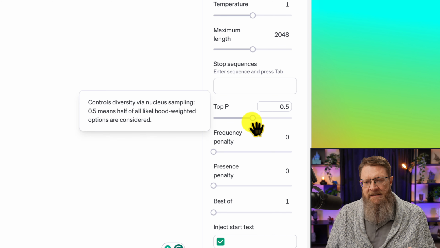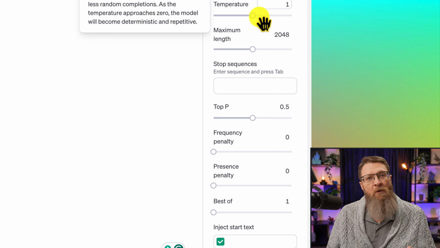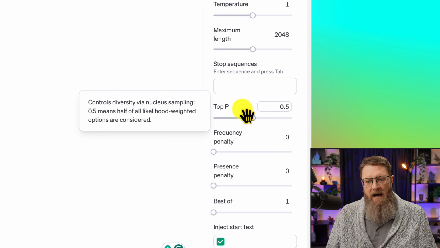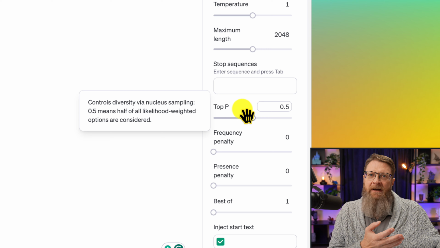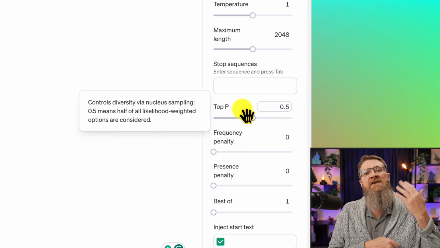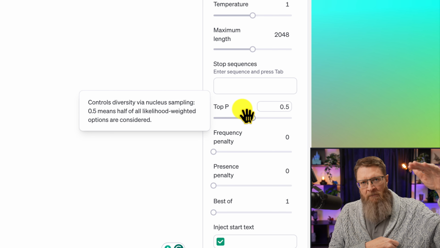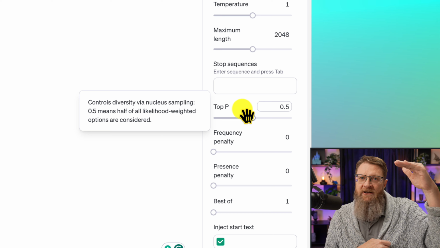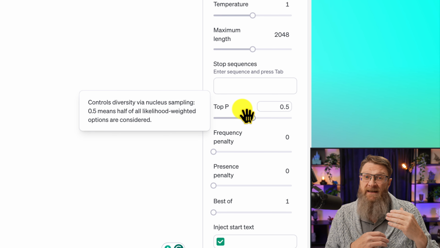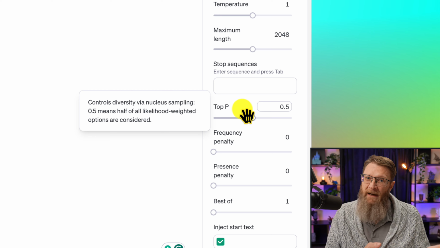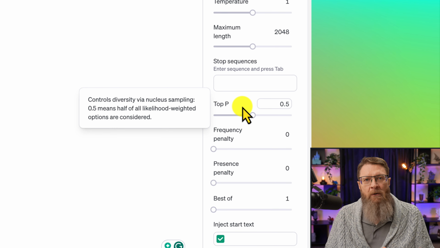I usually find, especially when you're bumping up your creativity, you want to keep that top P a little bit lower, because the more creative you get, the more likely it's going to not choose that number 1 answer. And if it's not going to choose that number 1 answer, you generally want to protect against it, because you almost never want it to choose the bottom answer. So that's how that would go in.